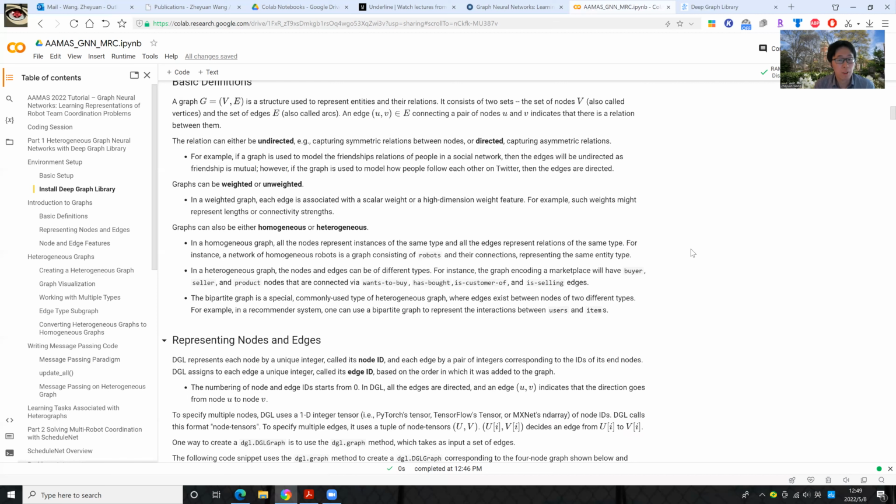A buyer wants to buy some products, or a buyer has bought some product, and a buyer is a consumer of a seller, or a seller is selling some products. Those edges have different meanings, so it's better to formulate them as different types of edges. A bipartite graph is a special, commonly used type of heterogeneous graph where edges only exist from one type of node to another type of node. For example, in a recommender system, one can use a bipartite graph to represent the interactions between users and items.